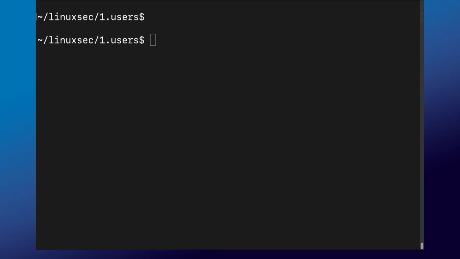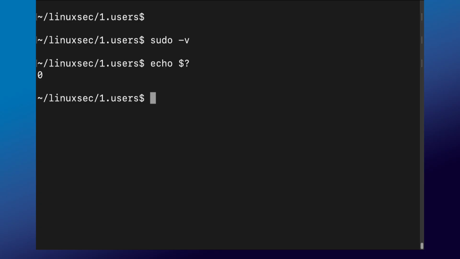Now let's explore sudo session management, which is important for security in shared environments. First, let's check current sudo session status. We'll type sudo -v; echo $? So we get the expected output. This 0 means you have a valid sudo session.